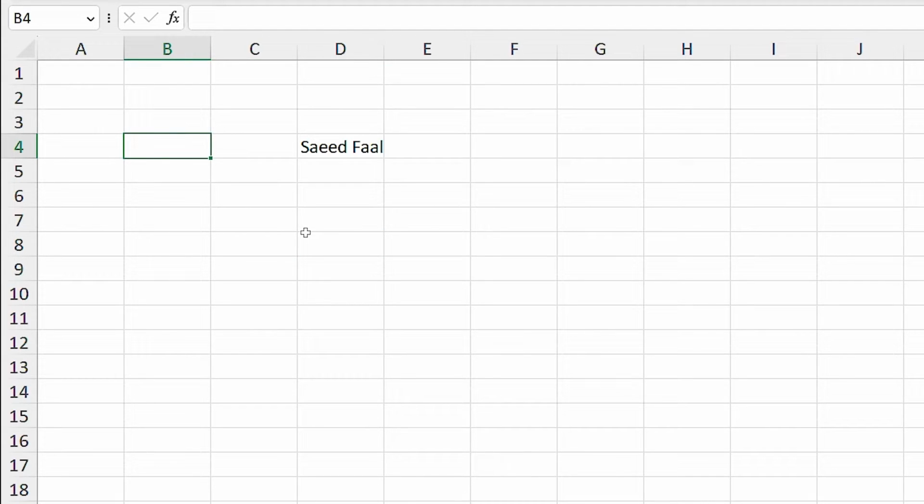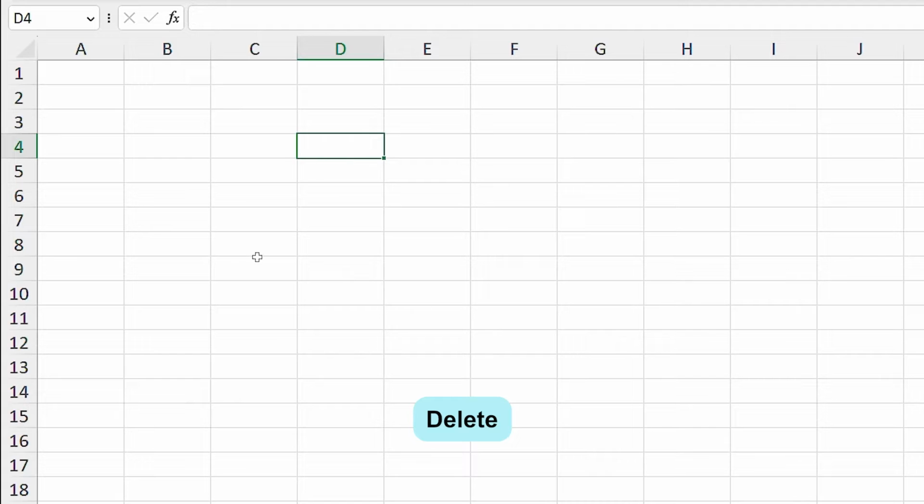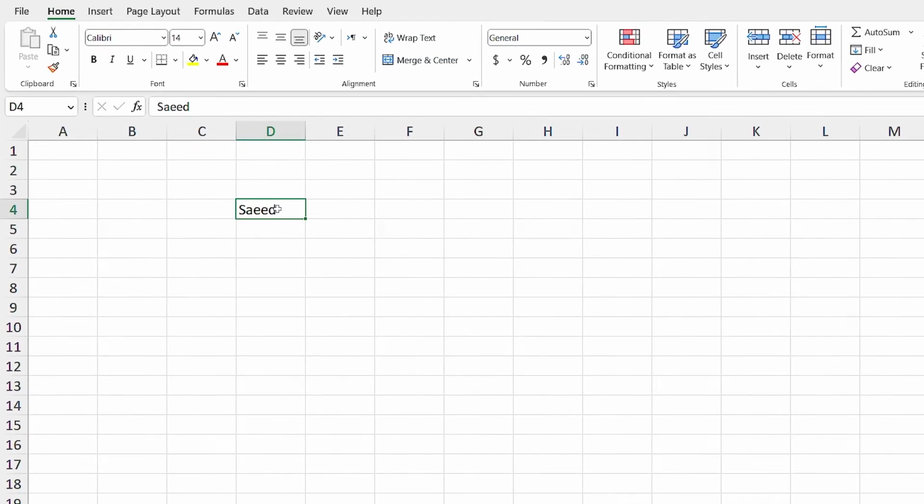If you want to edit your information in the cell, you just need to double click on the cell and then edit your information. For example, I remove my last name, and when I am done, I press enter. If I want to delete the information inside the cell, I select the cell and then press the delete key on the keyboard.